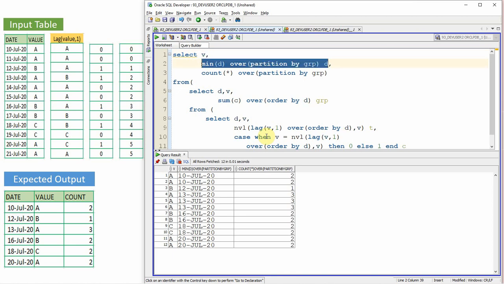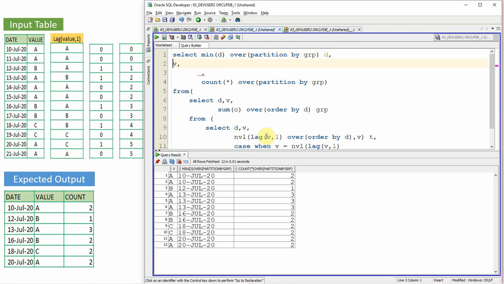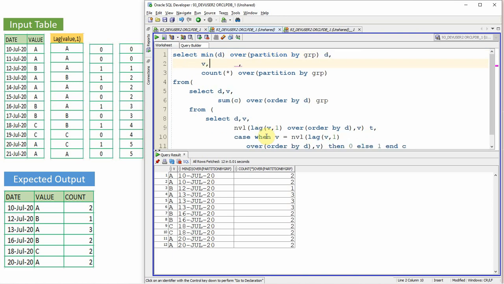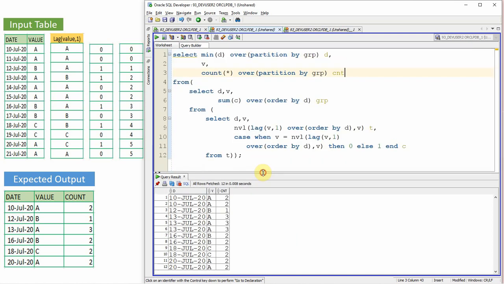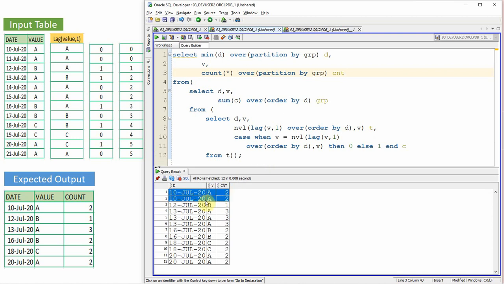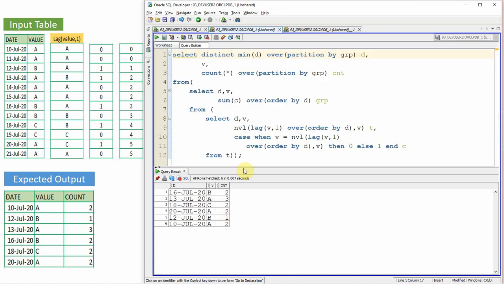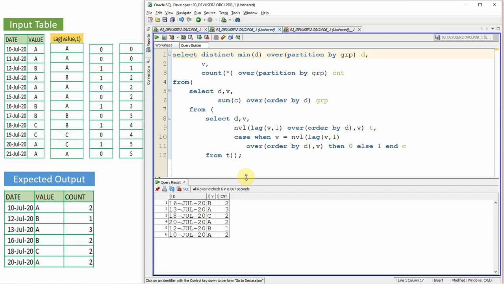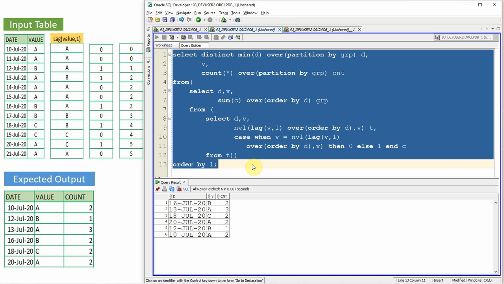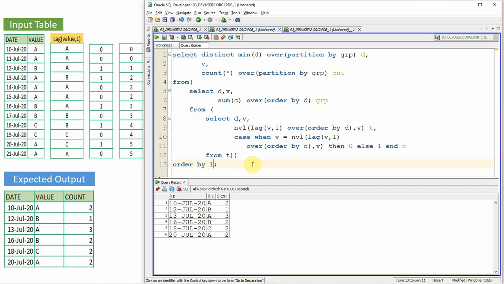Let me just rearrange it as per our expected output. So this is our date, then we need the value, then we need the count. So let me just give alias like count. Okay. So now if you see, there will be some duplicate entries because the same record will come twice. So we can just remove it by putting a distinct. So now if you see, we just got exactly the same expected output. So let me just order it by date so that it will exactly match our expected output. So this is the logic to achieve the functionality.